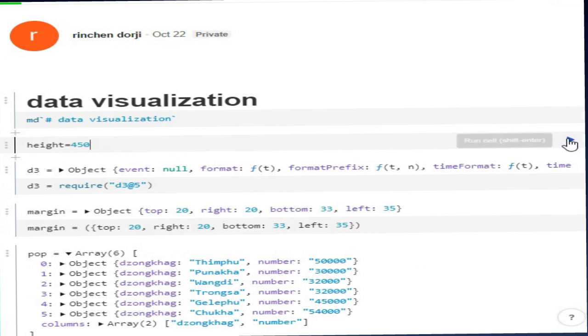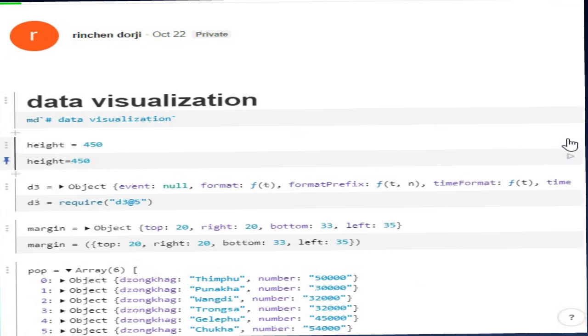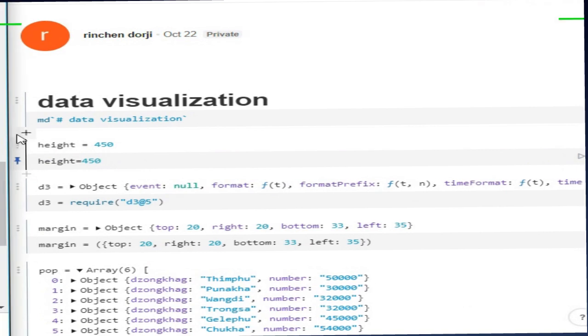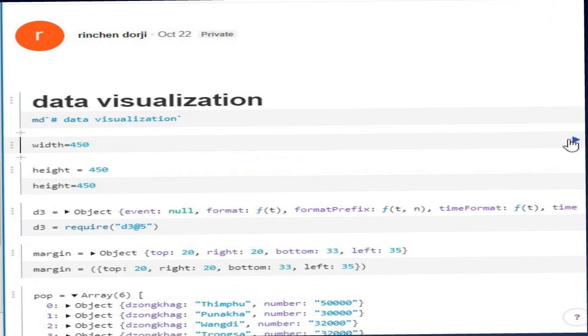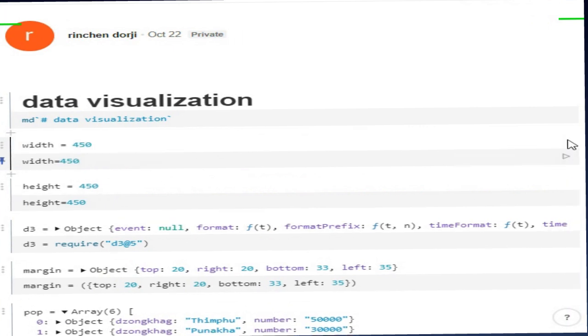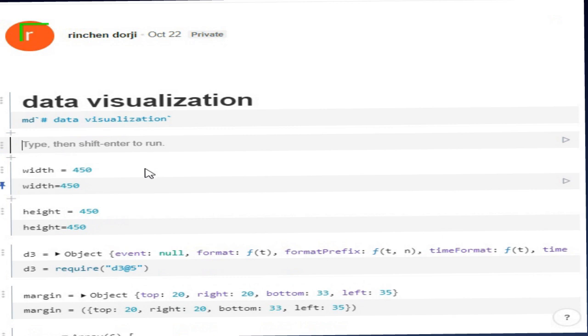Here I have set its height to 450, which is the display dimension space on the screen. It will be in terms of pixels. You can set it to any value according to your convenience. Let's set its width to 450. As said, it is the display dimension, but it will be measured horizontally.